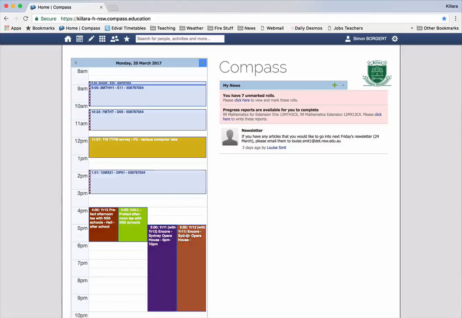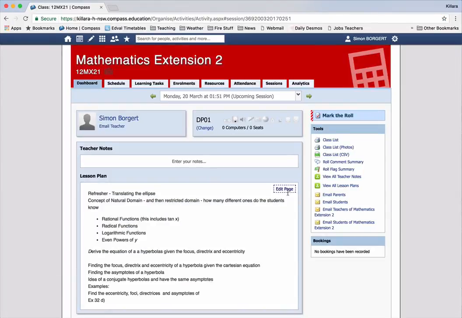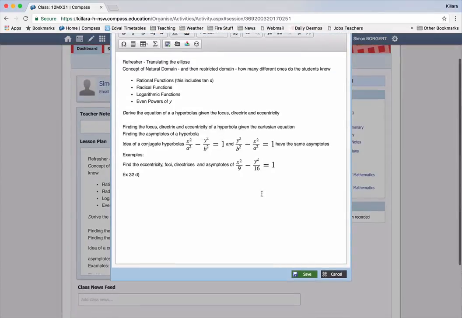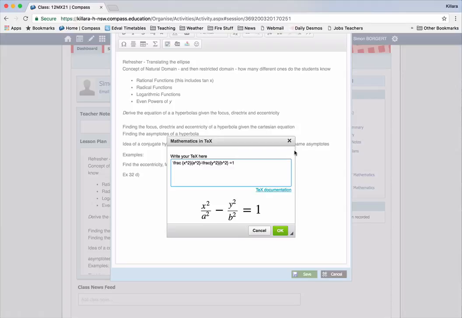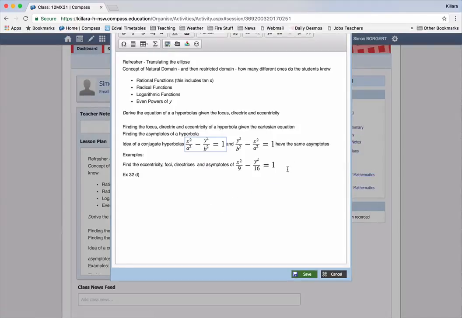I'll actually go into my Year 12 lesson. It has the functionality that you can enter LaTeX formulas if you wish to too. So these are LaTeX formulas in here, and for those who know TeX, you'll be able to understand that as well. So you can enter in the actual examples you're going to do, and so on and so forth.